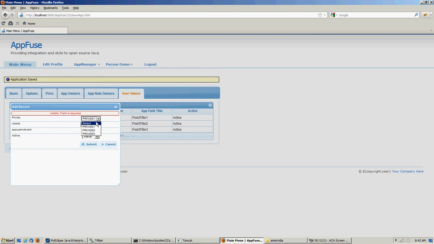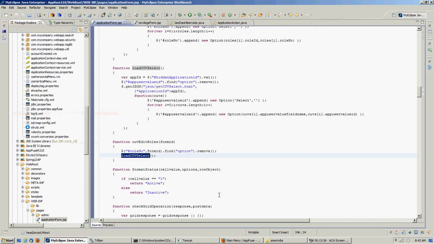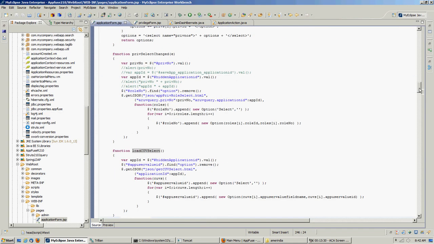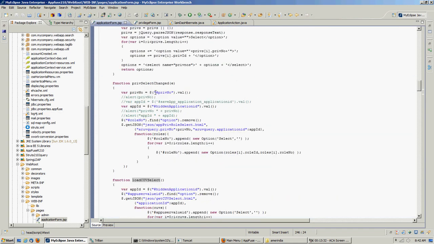So after you make the change here, we're going to run that other code that's going to populate these roles. So let's go look at that. So the function changed event. So here's priv select change. So we get our selected privno, and then we get our application ID. Now you see here we're building a model that we're going to use to run the query, and it's going to include the privilege that we just selected and the app ID, because we want the privileges and roles based on the privilege and the app that was selected.